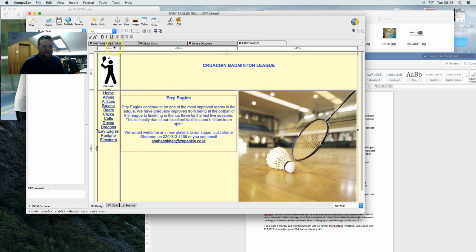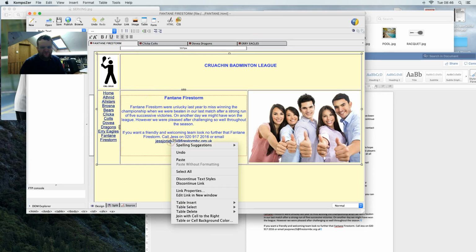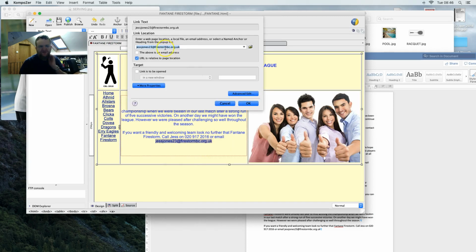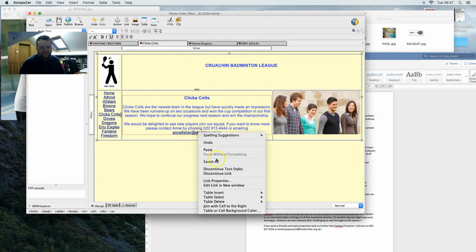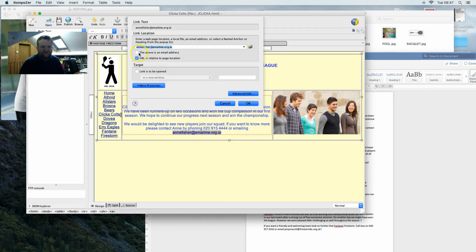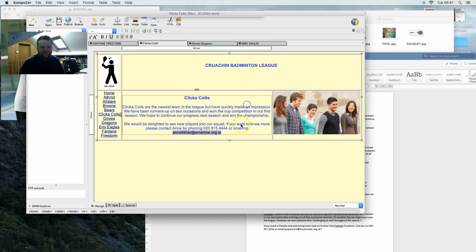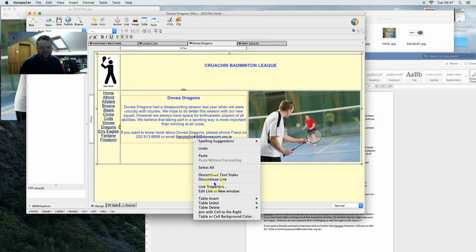And the other thing I noticed was that when I right click on link properties here, and you say the above is an email address, so it just tells it it's an email address.